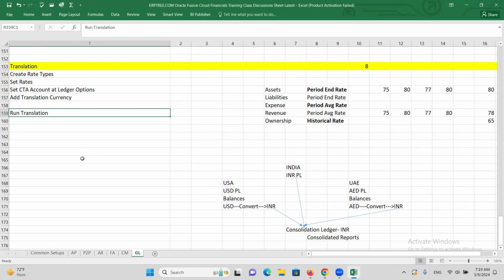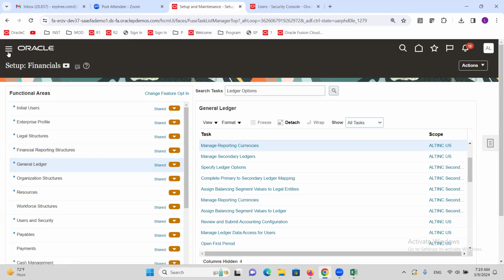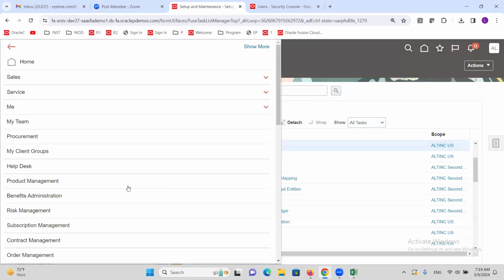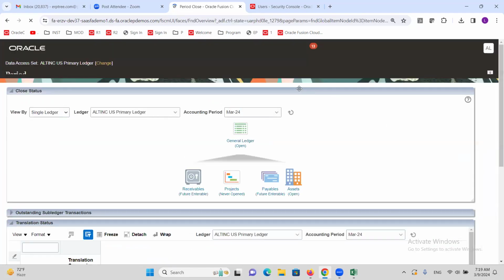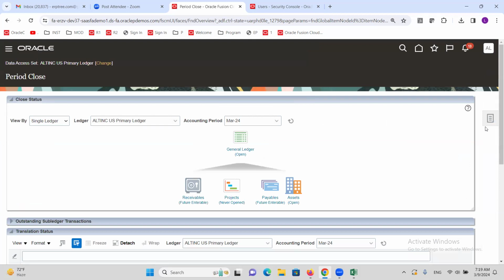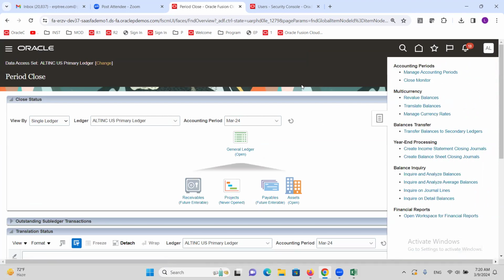Now we'll go and run the translation. Go to the task called period close. Go to the period close task pane. Here is the task, Translate Balances. Okay, Translate Balances. Click on this task.